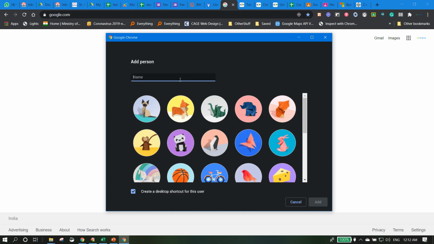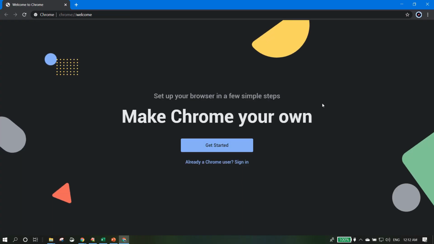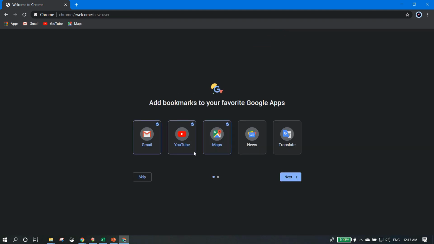Now this will allow you to create a unique shortcut for your child. For example, I'll just enter a name of the child over here, select anything from here, and make sure you check this checkbox which says create a desktop shortcut for this user. Just click on Add. Now this will open a completely new, fresh Chrome window, wherein you can get started with the new mail ID.